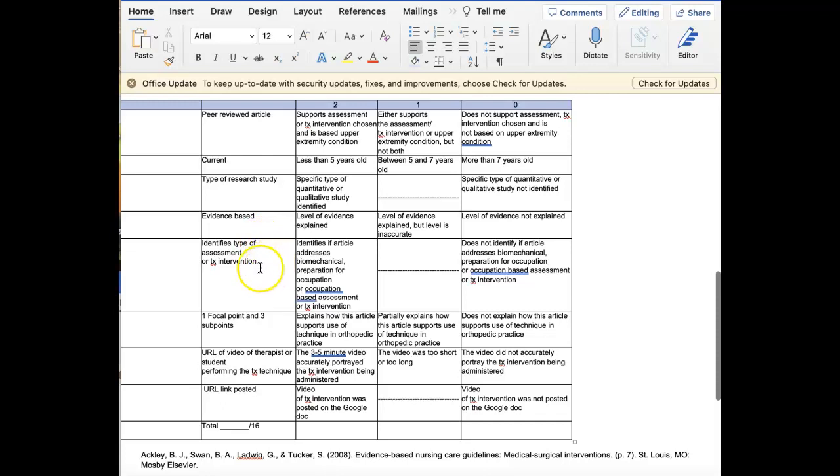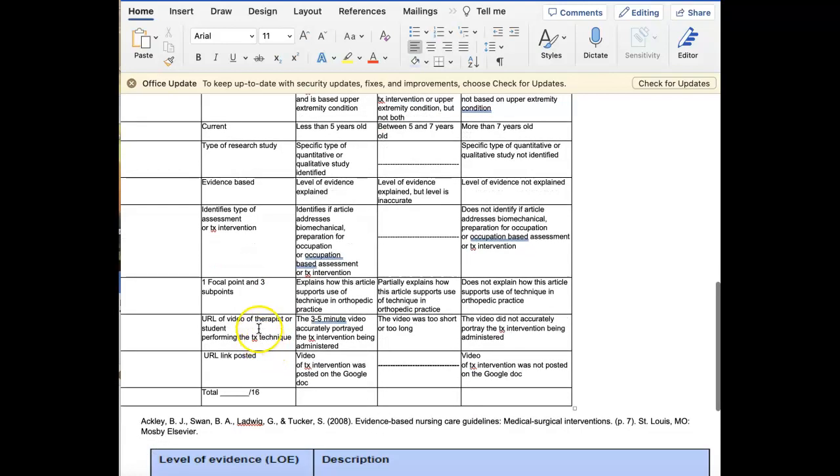You want to identify the type of assessment or treatment intervention that the article talks about. You also want to include a paragraph of the main focal point and 3 subpoints of the article. Explain how the article supports use of that particular technique in orthopedic practice. You want to find a link of a therapist or student performing the treatment technique. As an example, if you find an article on kinesiotaping, then find a 3 to 5 minute video of an occupational therapist or occupational therapy student portraying how to use kinesiotaping with a particular type of orthopedic upper extremity intervention.